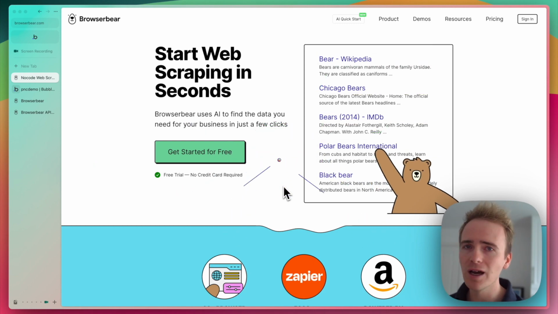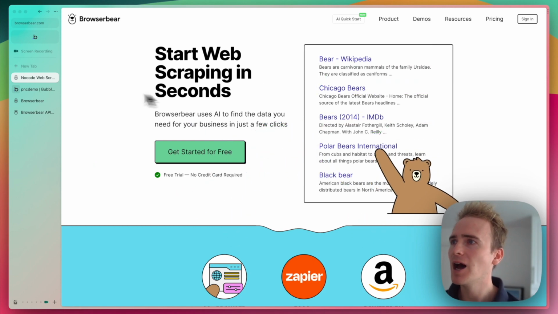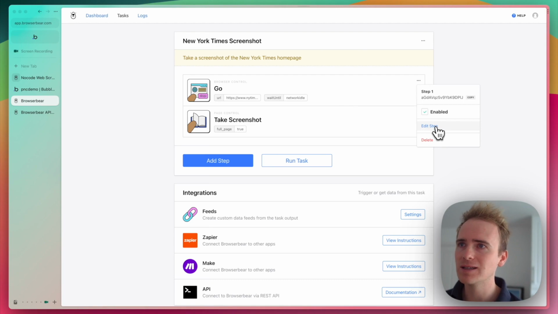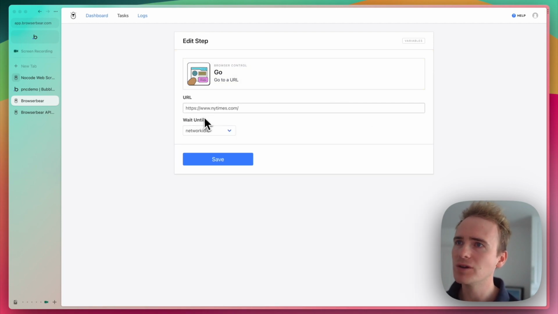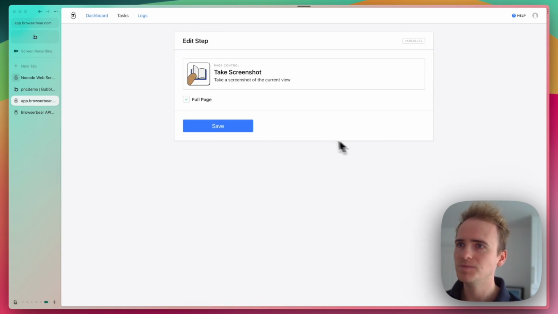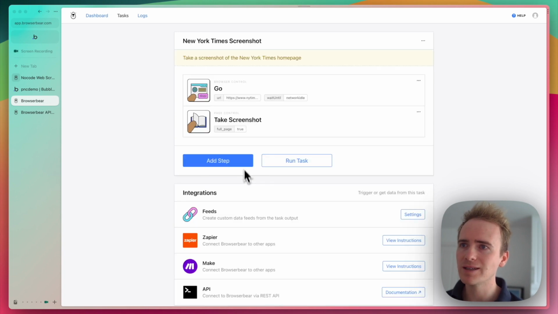But let's dive into Browserbear. I've signed up in Browserbear, and I've modified one of their example tasks, and I'm saying let's take a screenshot of the New York Times. If I go in and examine the steps here, I've got go to the homepage of the New York Times, and then I simply say take a screenshot. And I do that by adding in a step.